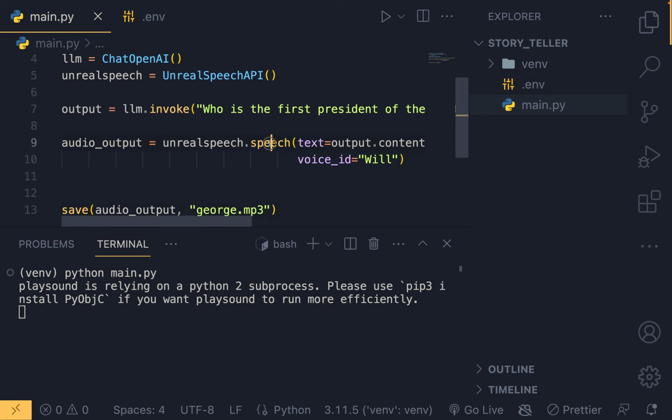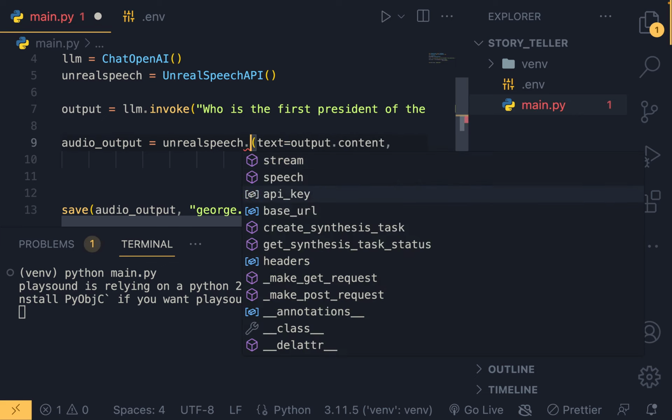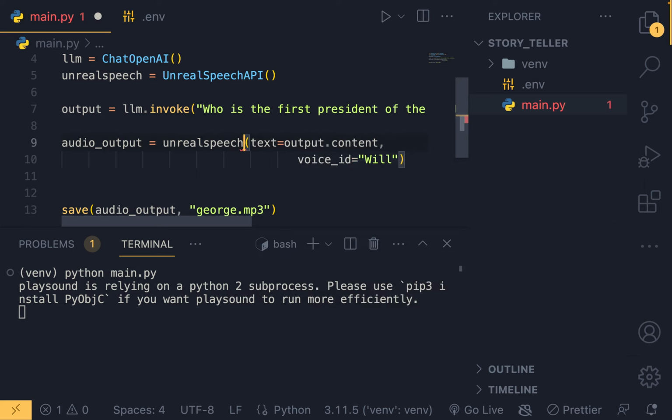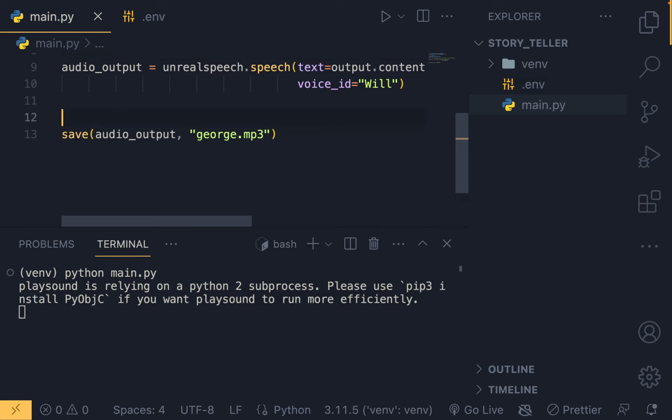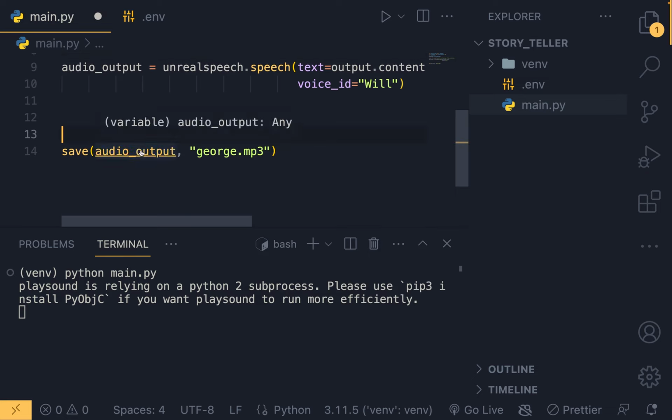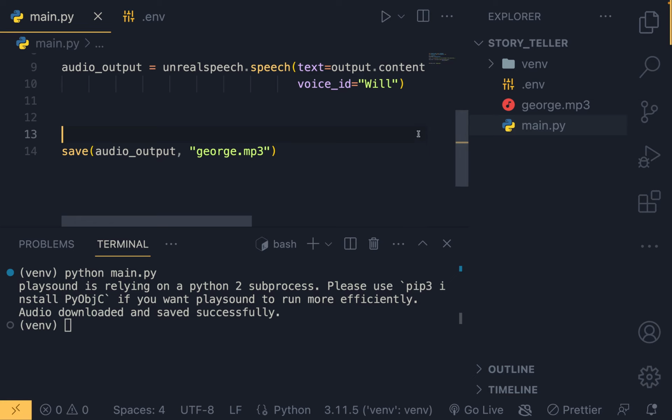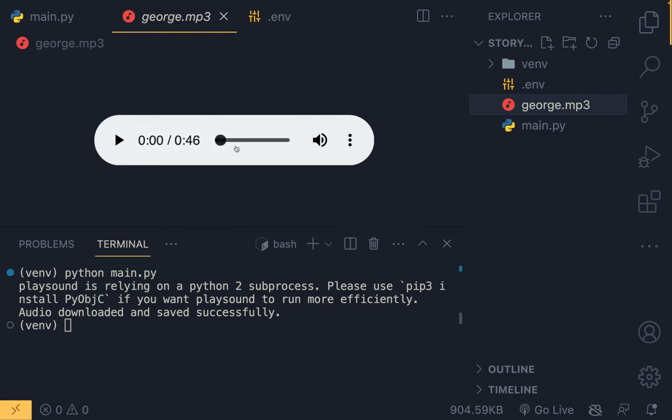So apart from the speech, you can also use stream, and you can also use create syntax and create syntaxes tags. I'm going to show you how to use all this in the future. This is taking a few seconds. Yeah, it's done executing. So there it is.